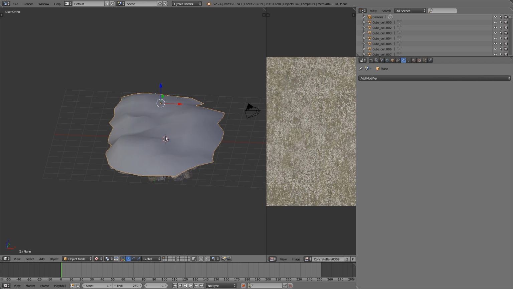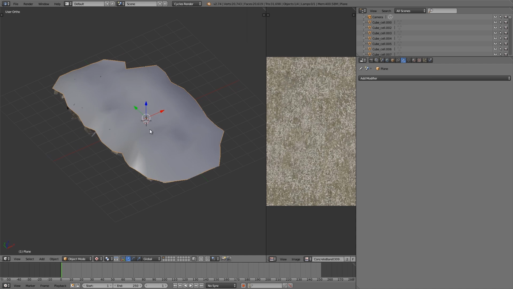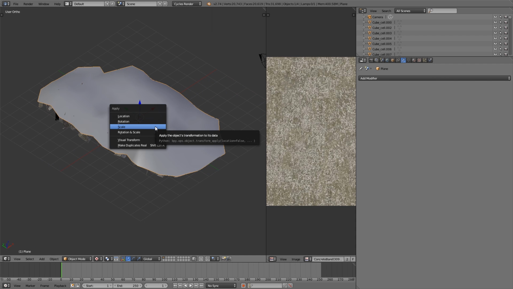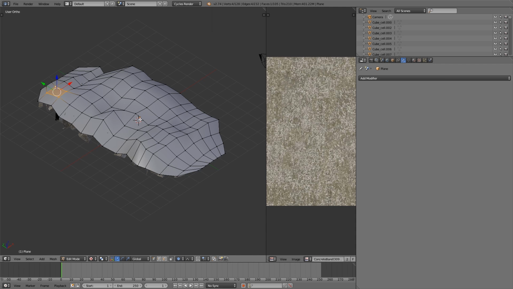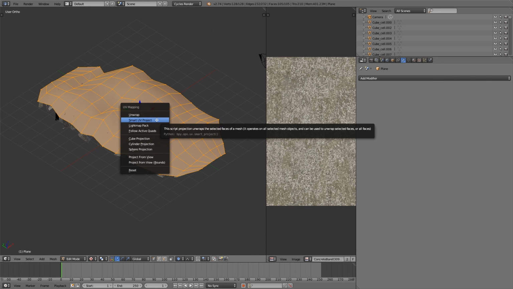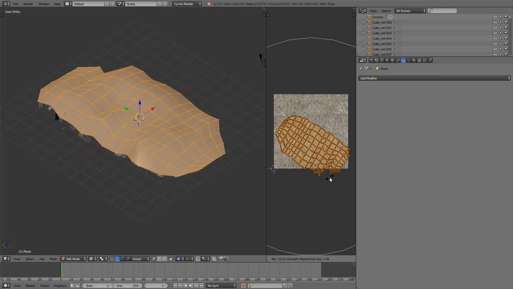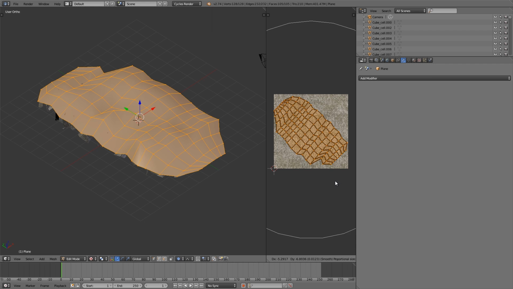And then what we can do is select this, Tab, and, well, first of all, origin to geometry, we can just do it here. And then we're going to press Ctrl A, apply scale, Tab, A to deselect, A to select everything, U and unwrap. Alright, and I'm going to press R to rotate it, and we just want to get as much texture in as we can. Alright, so something like that.